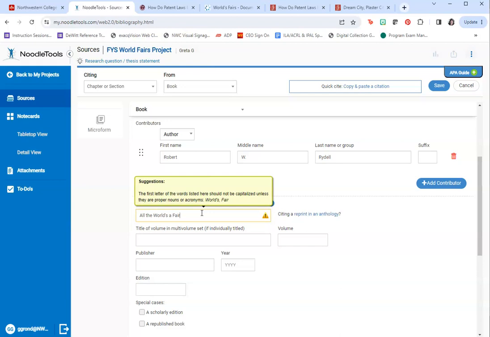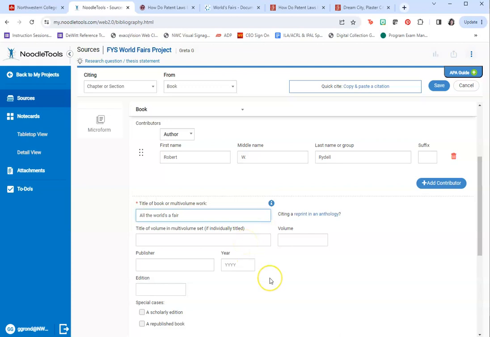Now what I know is that APA has an interesting capitalization tradition. APA does not capitalize words in the title unless it's the first word of the article or book, the first word after a colon, and any proper nouns. So since I capitalized some of these, NoodleTools gives me an error letting me know that perhaps that shouldn't be so. So I can go ahead and change that, and the error goes away. That's one of the really nice things about it, that it lets you know what you're doing wrong.